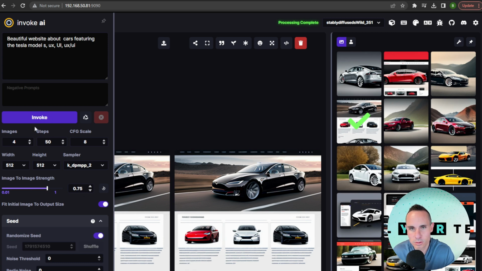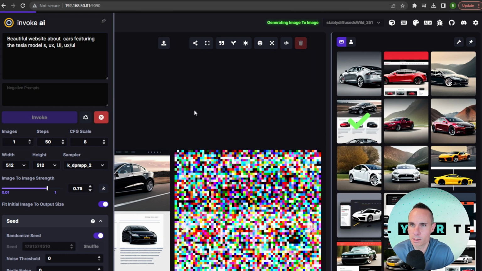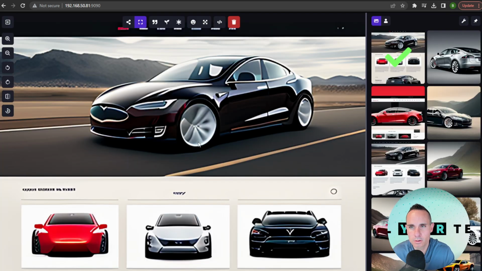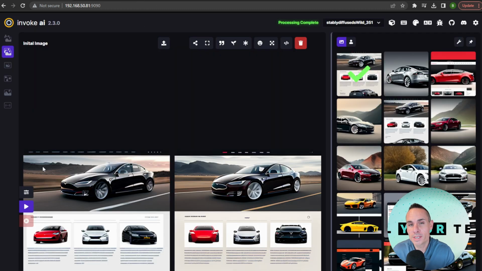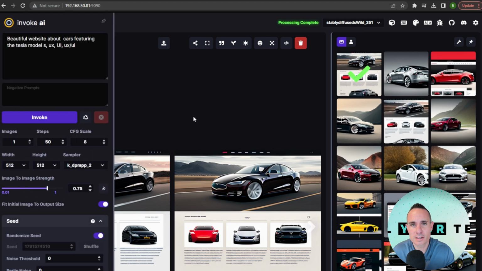Let's go ahead and do that now. And we'll set the number of images to 1 because we don't need any more than that. There we go. This is our increased resolution version of the website. Now, this gives you a nice layout and it gives you an idea of what we could actually create with this, but it isn't quite ready for production, you could say. It's still quite pixelated and not quite high enough quality. But what we can do is we can use that as inspiration.